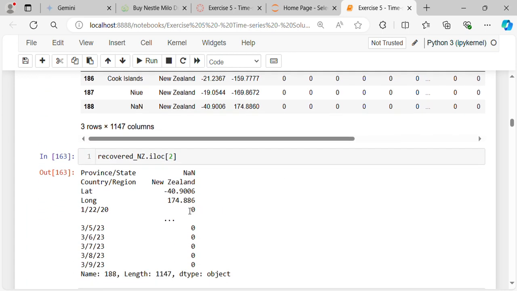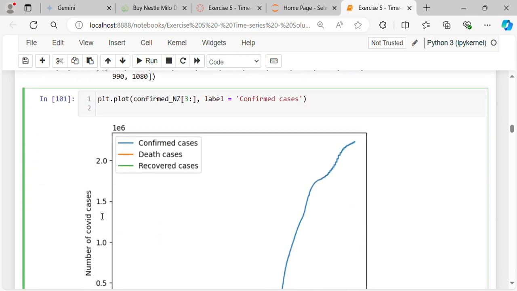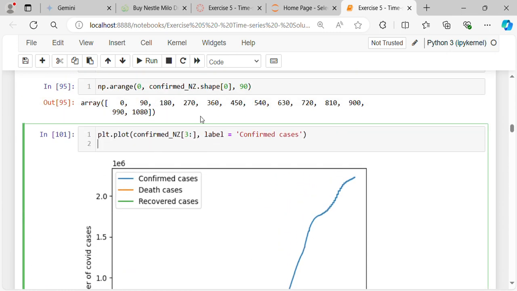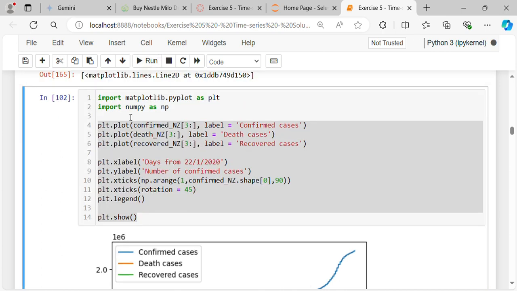But the third, so the values start from the fourth row, as we can see here. So 0, 1, 2, 3, 4. So the fourth index location is where the values are lying. So this should be 4 and so on, from the fourth row. So let's plot this.